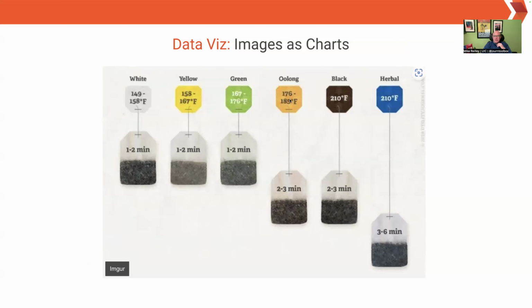Same temperature, and those they use lighter colors for the cooler temperatures. And 1 to 2 minutes were all here, and then tea bags were a little lower for 2 to 3, and 3 to 6. Very clever. Now, I pulled this off at Imgur. Somebody created this chart. Again, it doesn't have a label or a credit at the bottom.